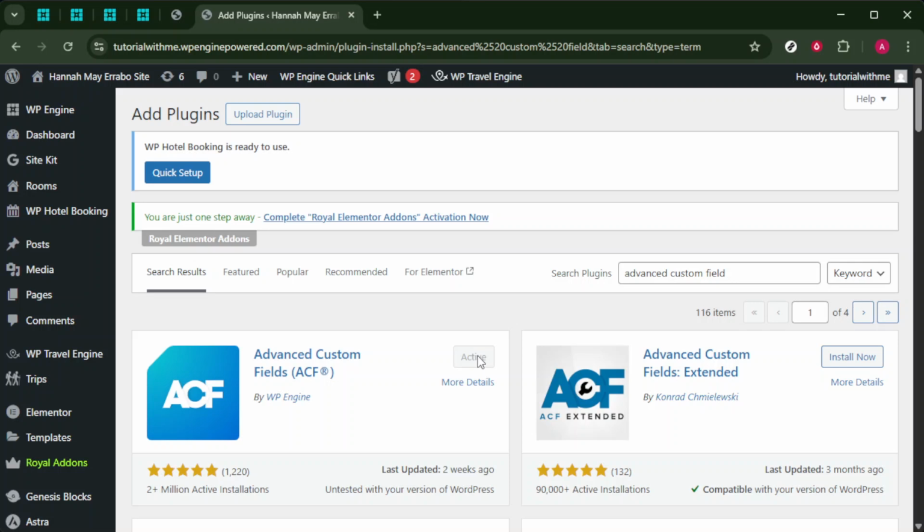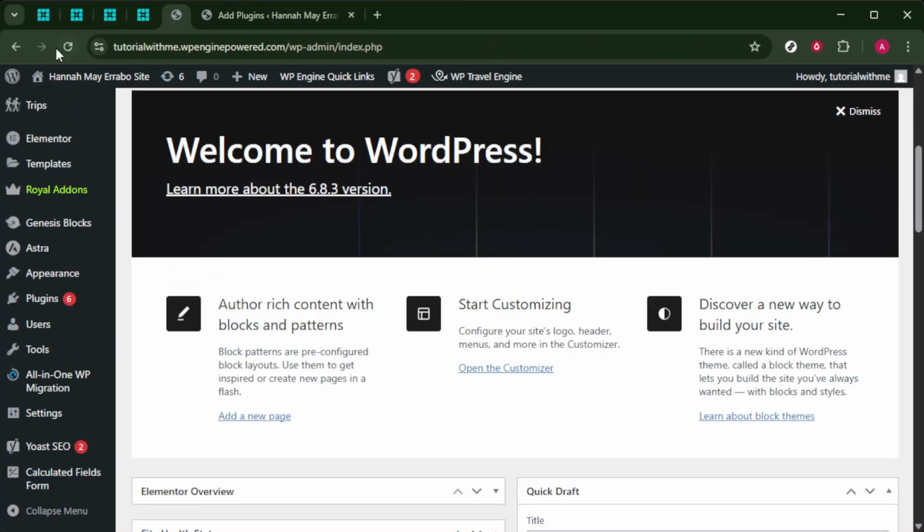With the plugin activated, it's time to start adding custom fields. Go to Custom Fields on the left menu and select Add New. Here, you'll be able to create new fields specific to your site's needs. For example, if you're running a travel blog, you might want to add fields such as tour price or guide name. Click on plus add field to begin this process.